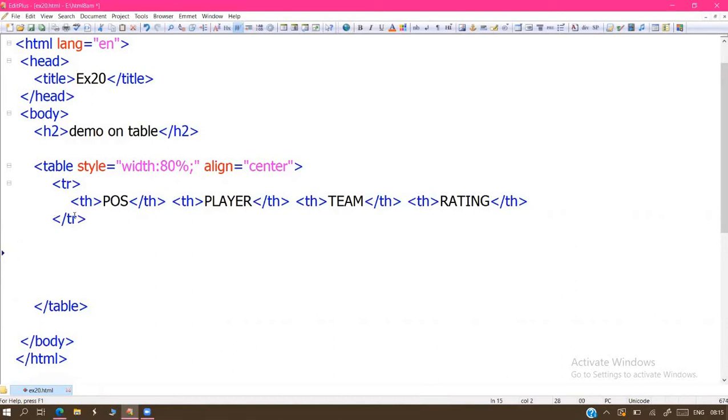So first I'm creating one table, sir. Next, we'll see what is the use of these three tags. First we'll design a table, then implementation is going on. I'm creating a small marks report style of table.